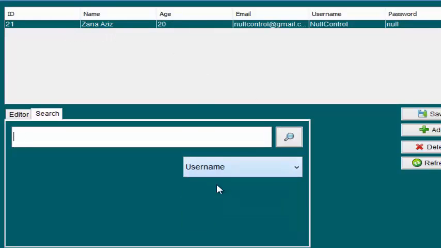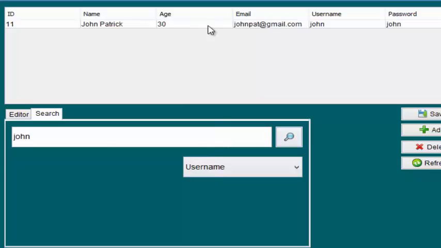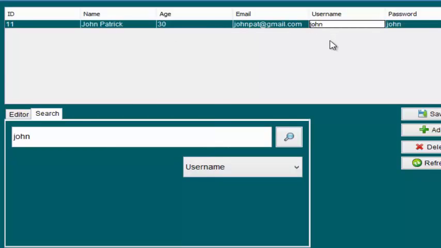Coincidence. Next, we can go into username, and we can search, for example, I don't know, John. Right. So we'll click John. Search for that username. Yes, there's John with the username John. Next, we can search for name. So I can search for my name, Zana Aziz. Right. So I click search.